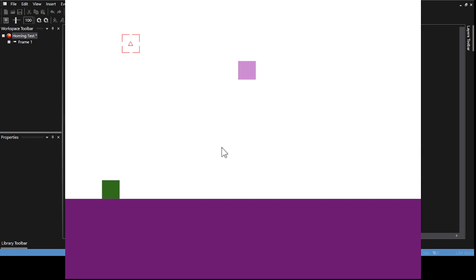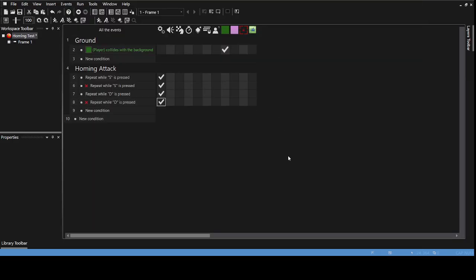Then whenever you're pressing D, it should go to 1, and when you're not pressing D, it should go to 0. Anyways, we have that set up. Now we can get into the real meat and potatoes of this tutorial.